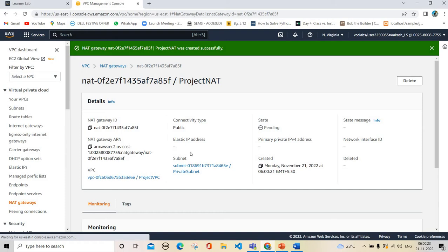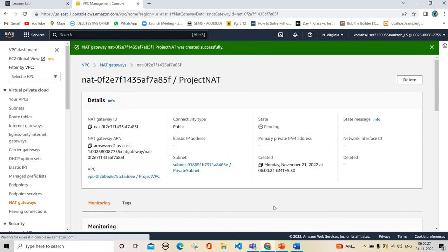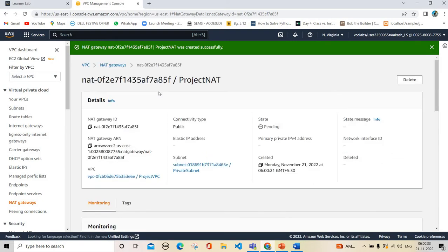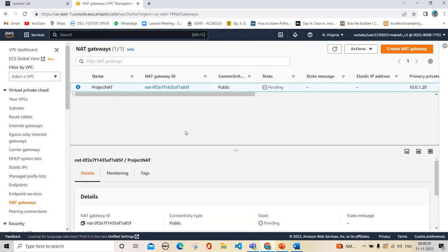Now we can see that the state of this NAT gateway is pending. It will take a few minutes to reload, right? So we just wait for it to go to the available state.